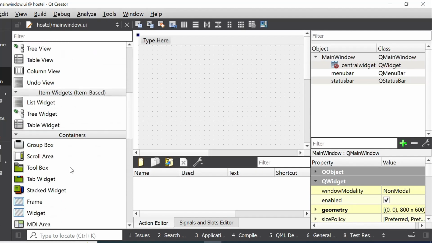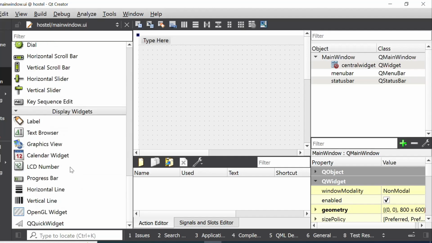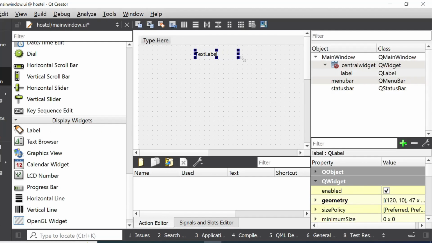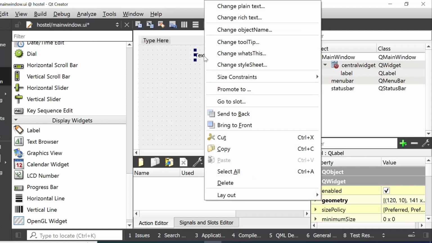So first I will choose label widget. So here this is label widget. I will drag it into this window or screen. Okay, I will decrease width and now I have to increase, sorry, I have to increase not decrease the width, and now I have to increase font size. Okay, for this I will select this widget and then I will click the right button from my mouse and then I will choose this change style sheet.